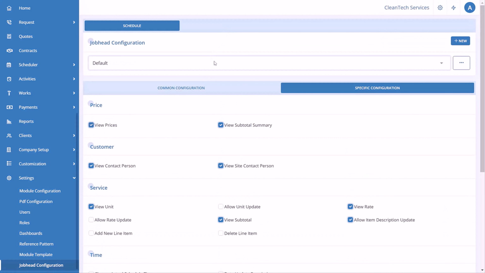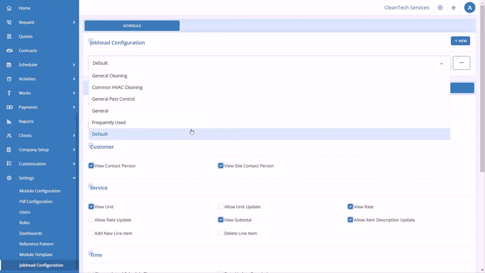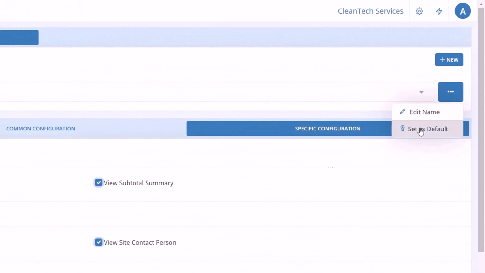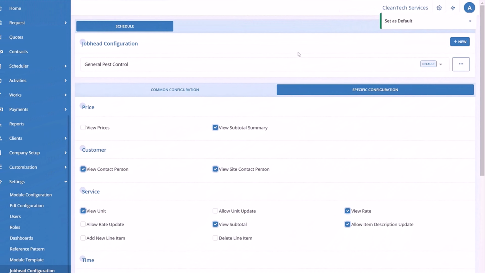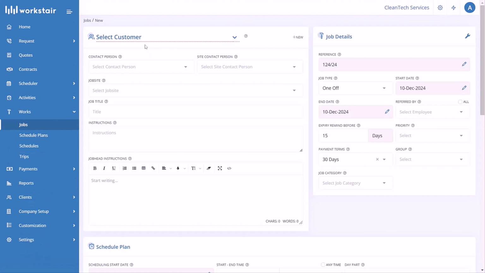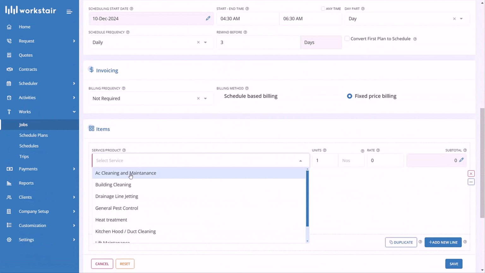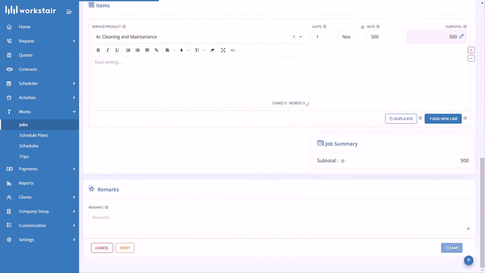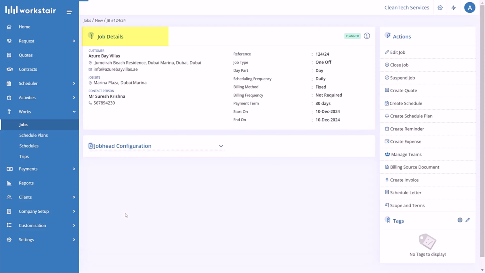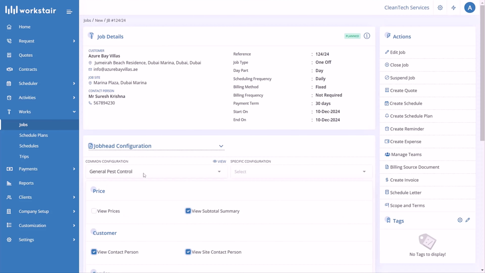You can view all saved configurations as a list. You can now set one as the default. Whenever you create a new job, the default configuration will be automatically loaded. Let's create a job now. And when we check the configuration, we'll see that the default configuration is loaded.